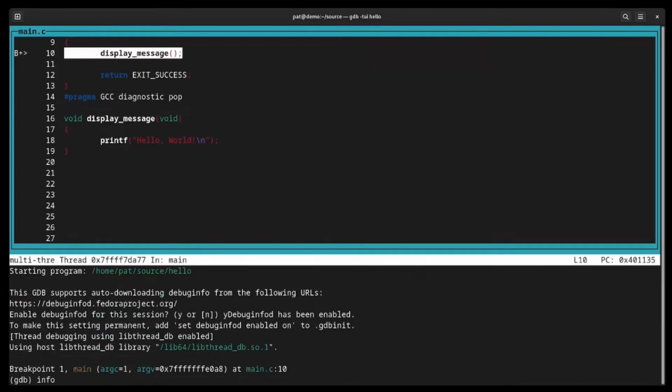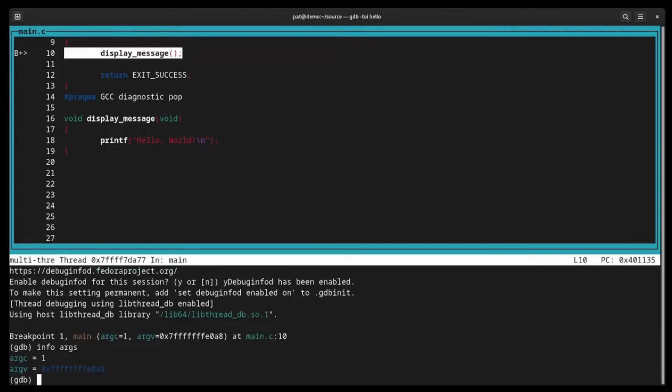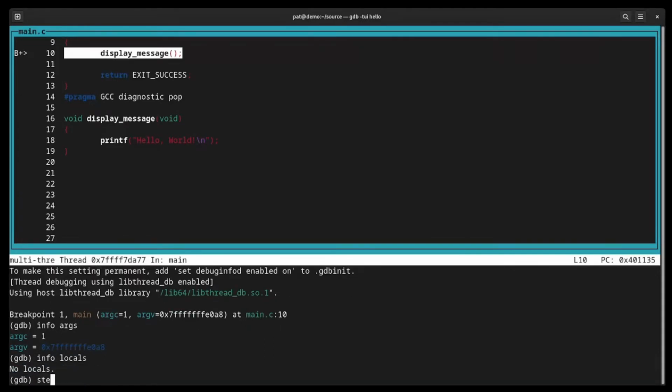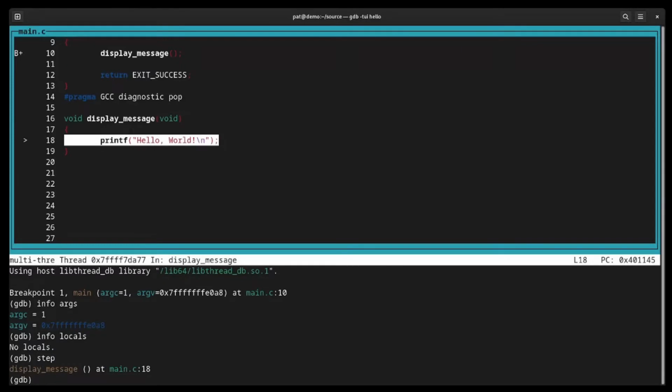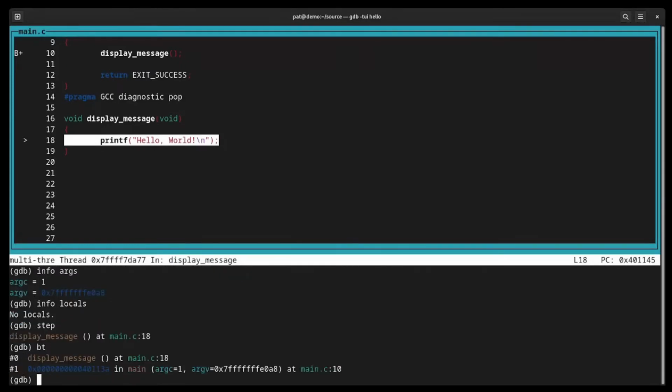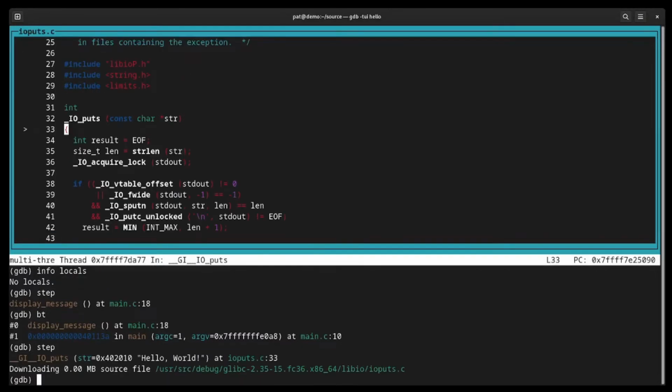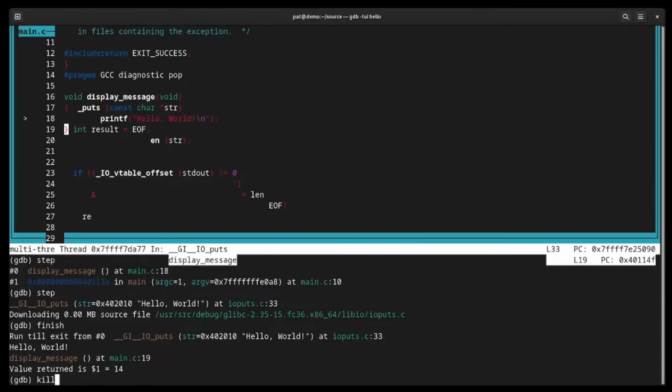Show the value of argc and argv. You can also list any local variables. Step into the display message function. Check the call stack. BT is short for backtrace. 0 is the current line, main.c, line 18. 1 is where the display message was called from, main.c, line 10. Step again to run printf. You can see Hello World is displayed. Return to the main function. Kill the program and quit GDB.